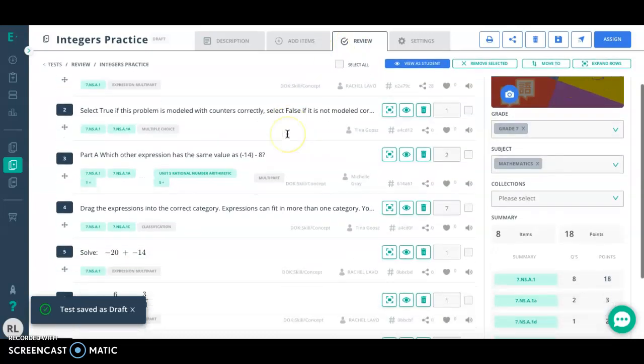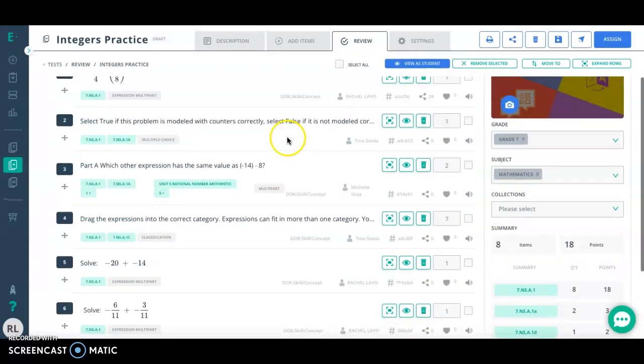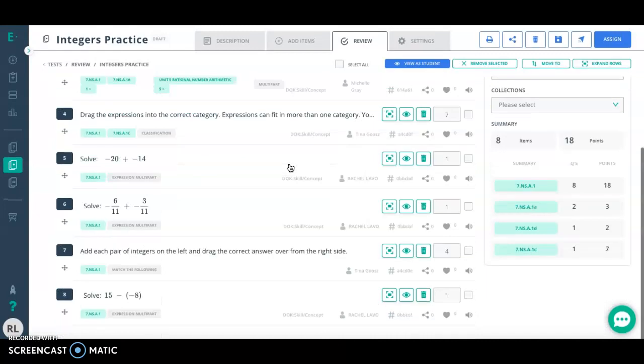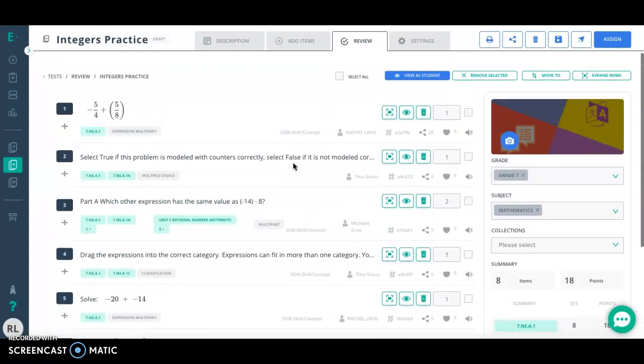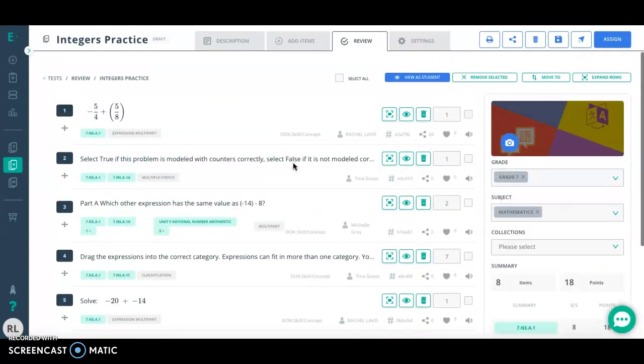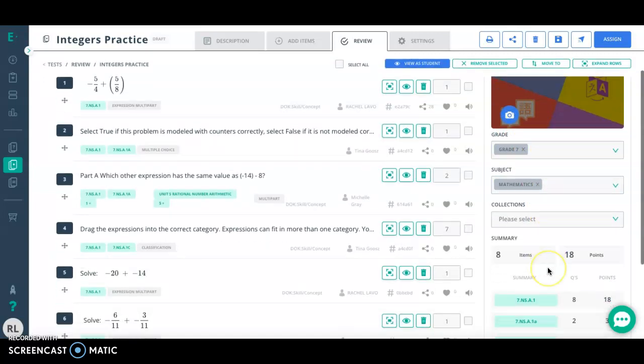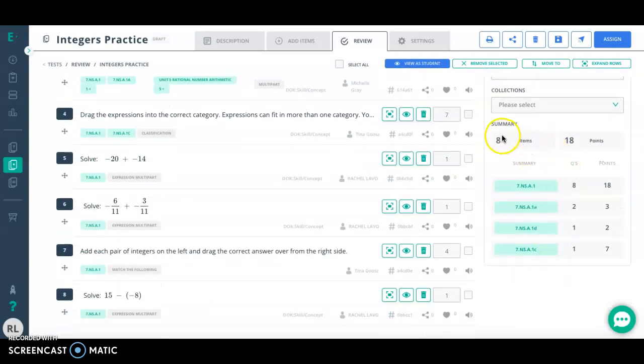So I can see all of the questions that I've selected here in case I forgot or I accidentally clicked one twice. I would know that I accidentally did that. I can also see over to the side, here's a picture that they picked for me. I still have grade 7 in math in case I need to fix any of that stuff. Over here's a nice summary that I have 8 questions, but they are worth 18 points because it looks like this standard has 8 questions with 18 points.